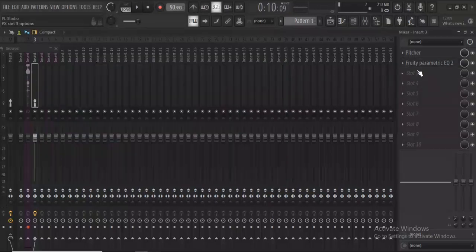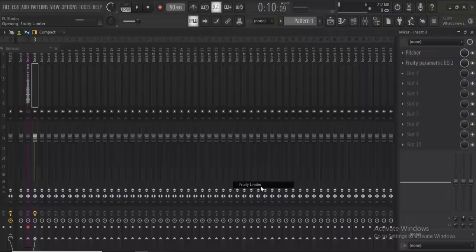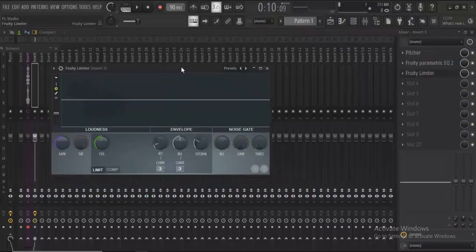Okay. Then the next thing I'm going to add is my limiter. I'll be using my limiter as my noise gate. So I'm going to add my limiter. It's still an FL Studio stock plugin. So I've had my limiter. Then I will navigate to this noise gate because I'll be using it to reduce those noise we are having.